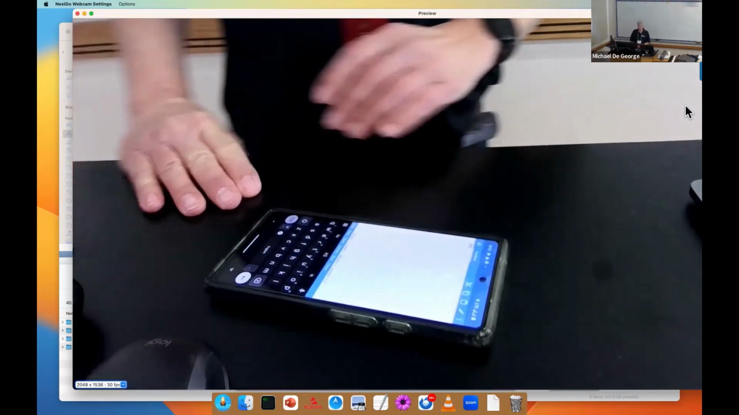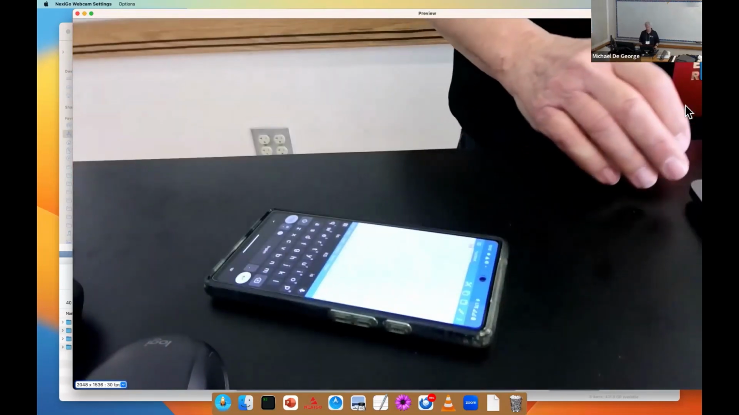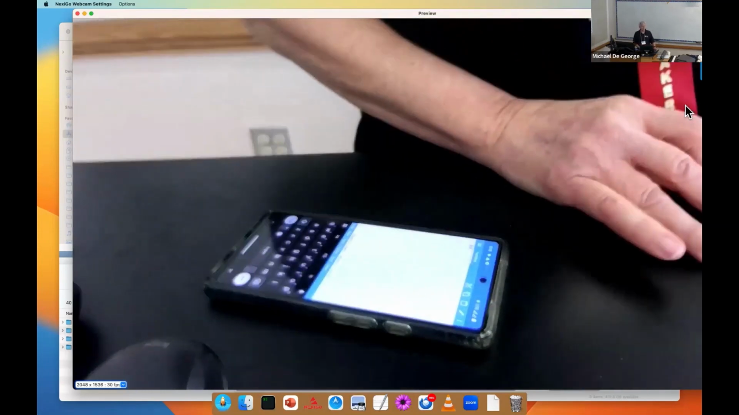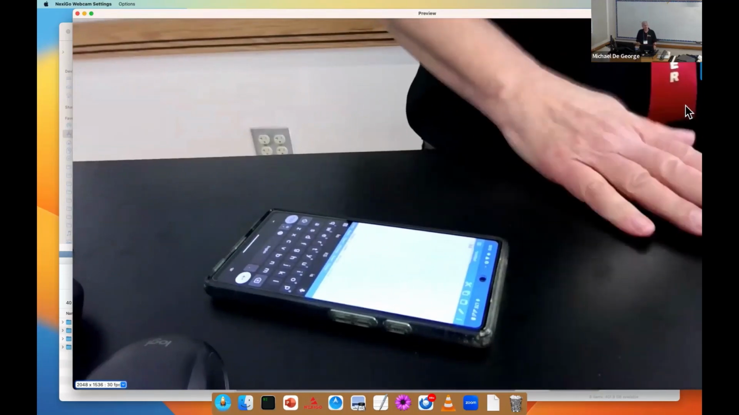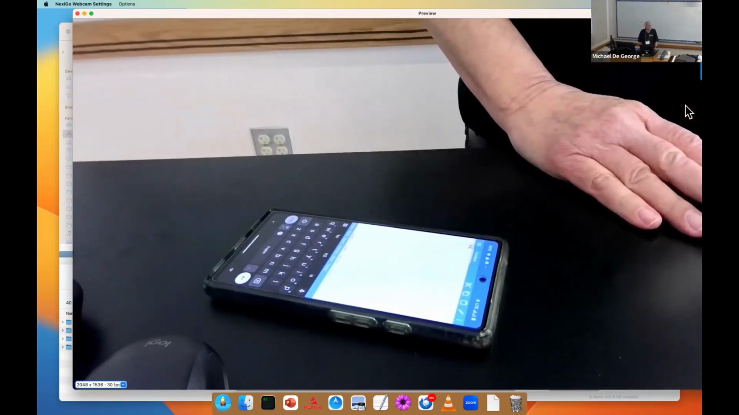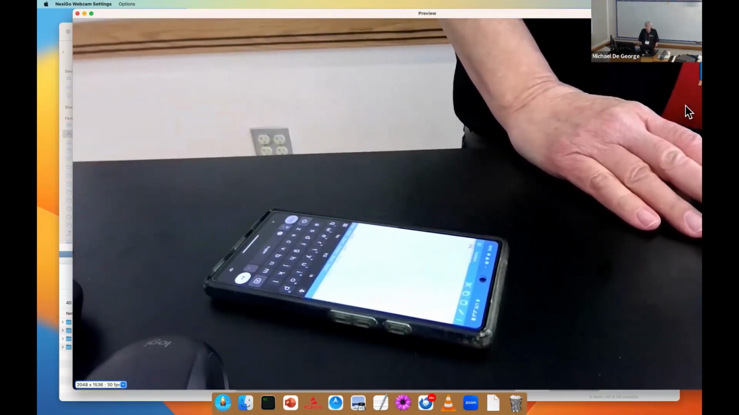Does that use up a whole lot of battery? I don't know yet. It came out at CES, I think, a month or two ago. I could see myself using that.